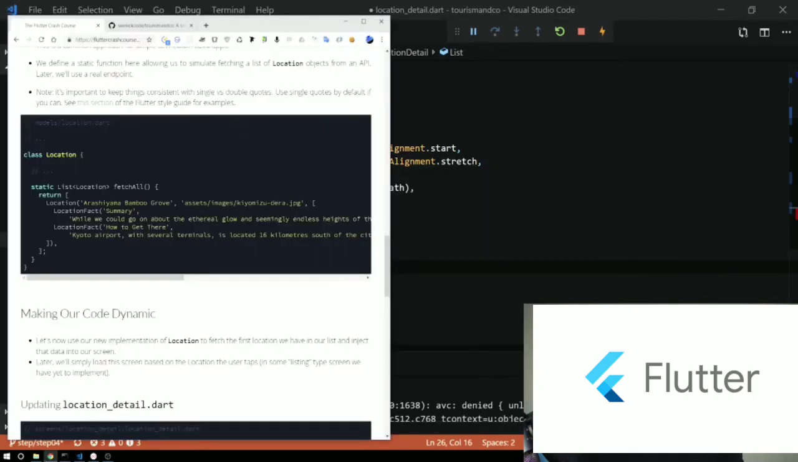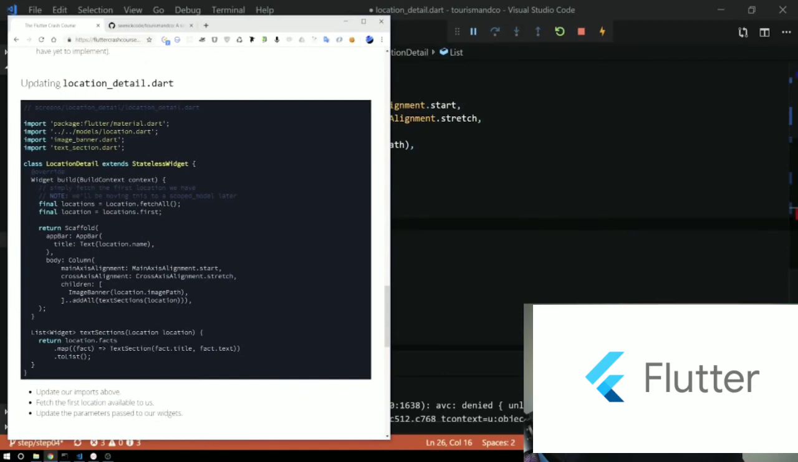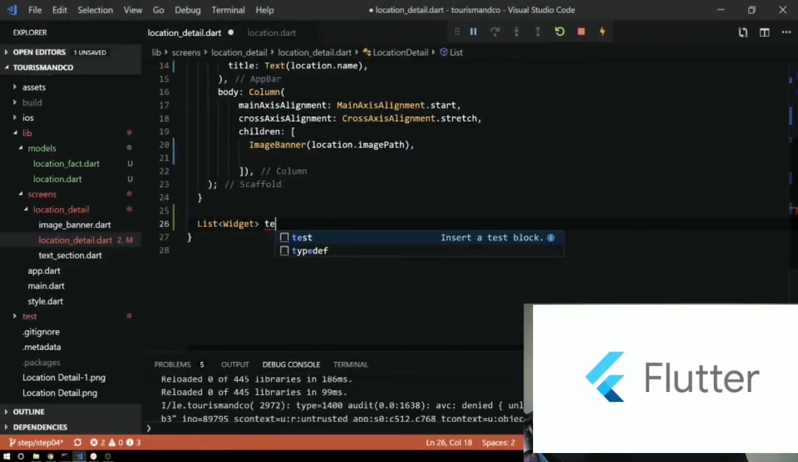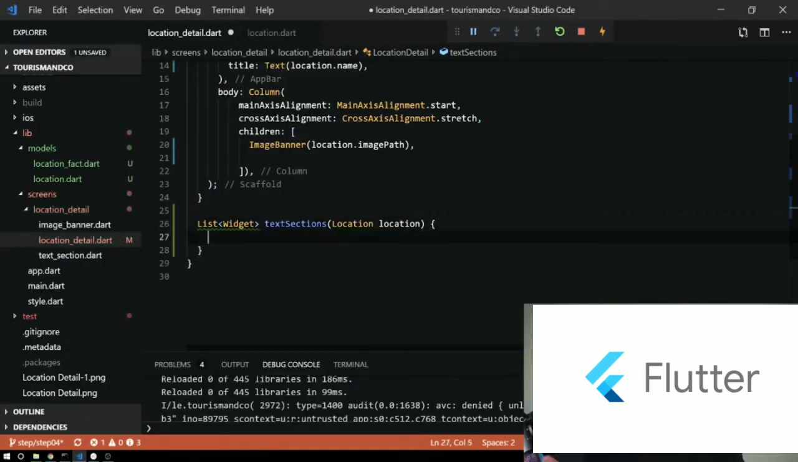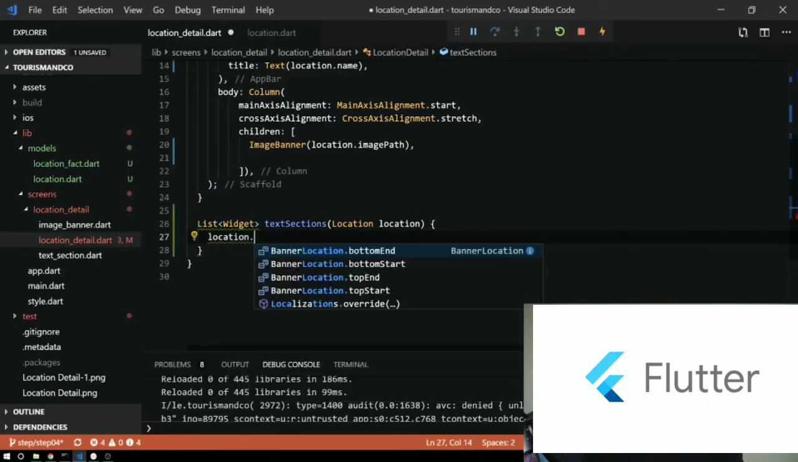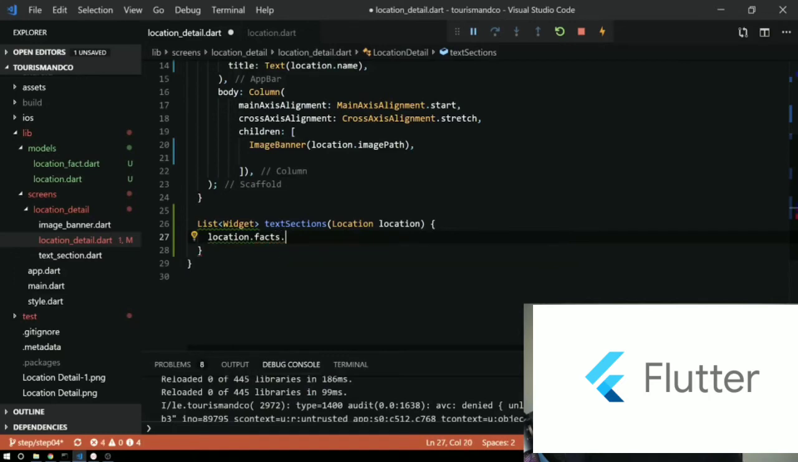And let me look at the code real quick. What were we going to call it? It was called text sections. So the blog post I just brought up has the kind of final implementation, but I wanted to do it from scratch here. It's going to take a single location, and that location we're going to say location.facts. Again, it's a list item, and we're going to say .map.